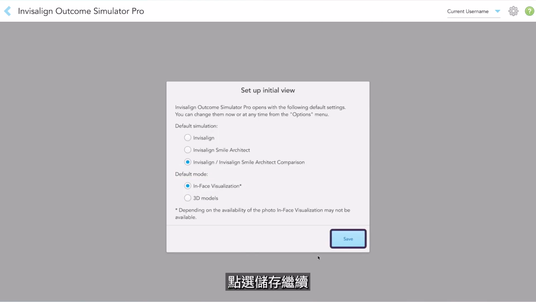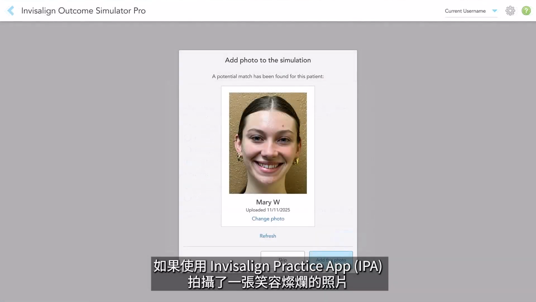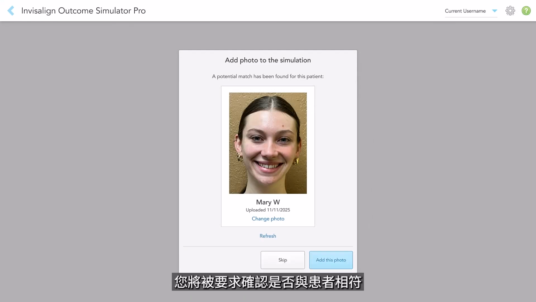Tap Save to continue. If a wide smile photo was taken with the Invisalign Practice app, IPA, you will be asked to confirm if it matches the patient by tapping the Add this photo button. To use a different image, tap Change Photo. To skip photos and use only the 3D model view, tap the Skip button.